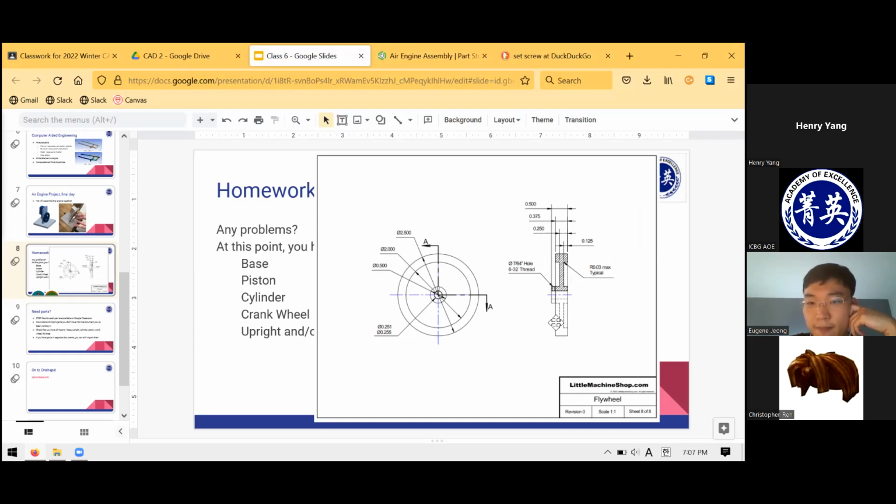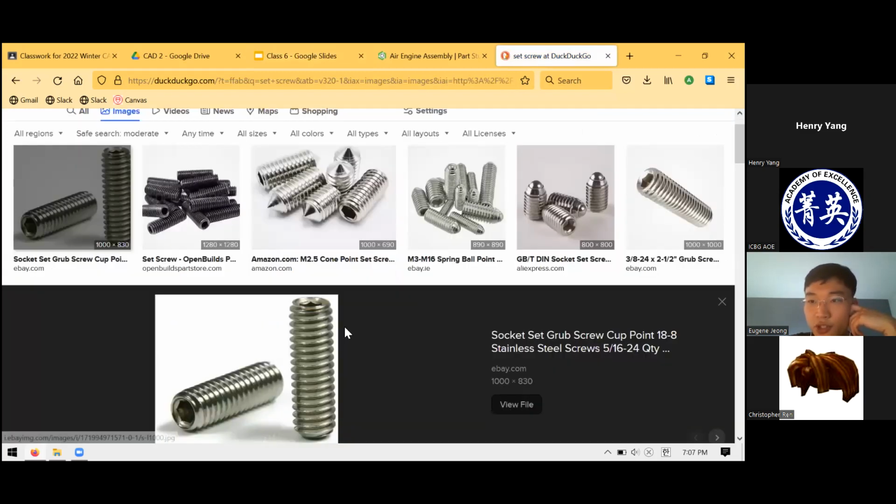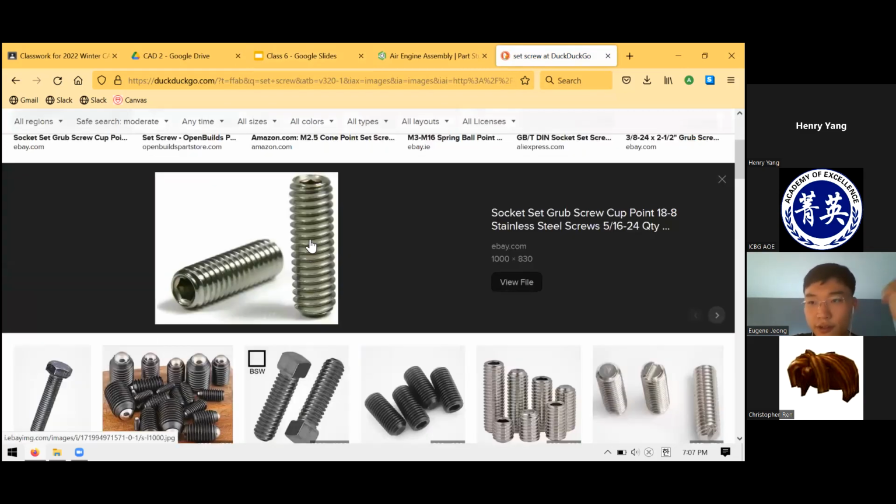What's a set screw? Yeah, a set screw is basically usually a pretty short screw without a head. Is it tapped? Yeah, you can see the threads. You didn't say that it's tapped.